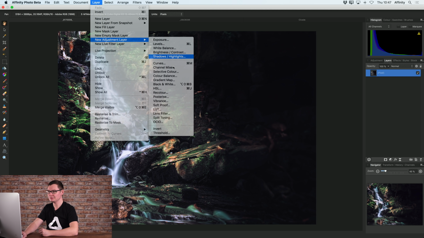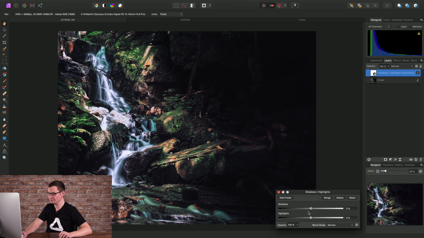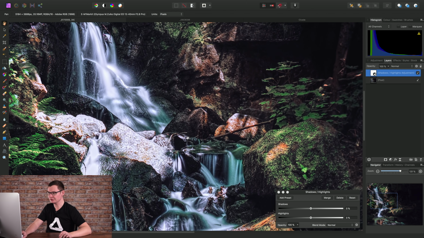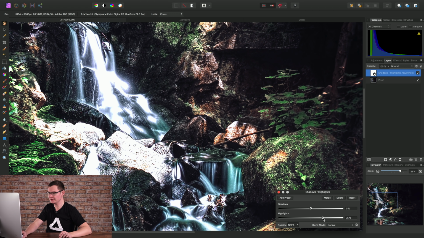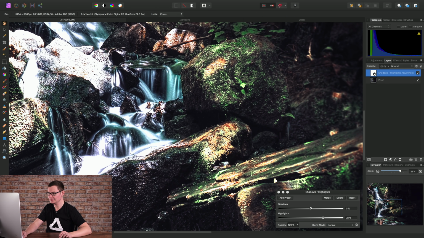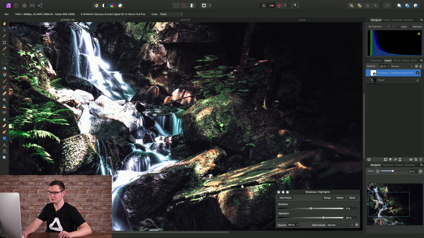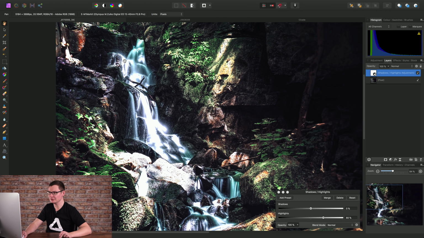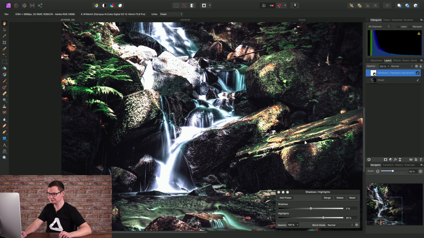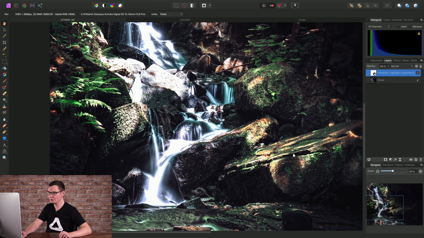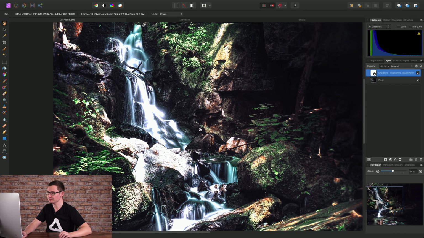and Highlights adjustment layer. My goal here is to bring the highlight detail up on the rocks, as we can see we're achieving here. But unfortunately, we're also clipping the highlight detail in the waterfall, which is a problem we can solve by masking.